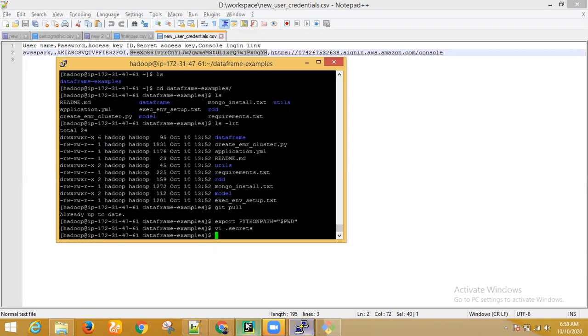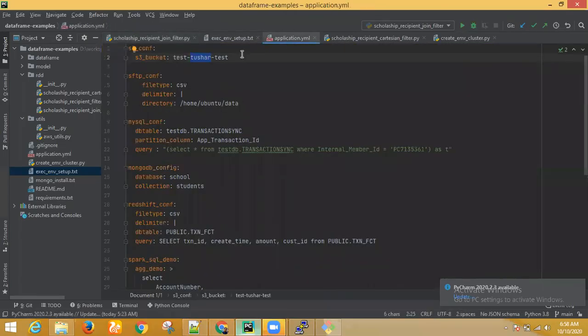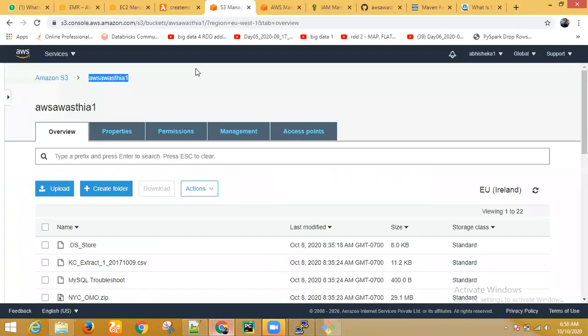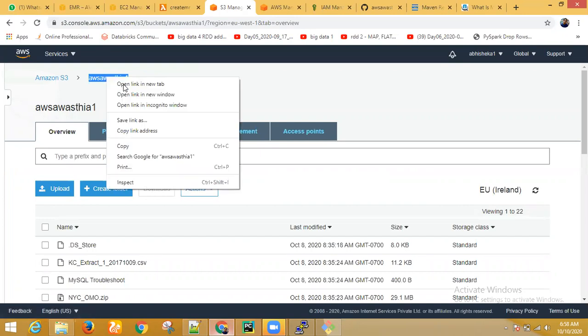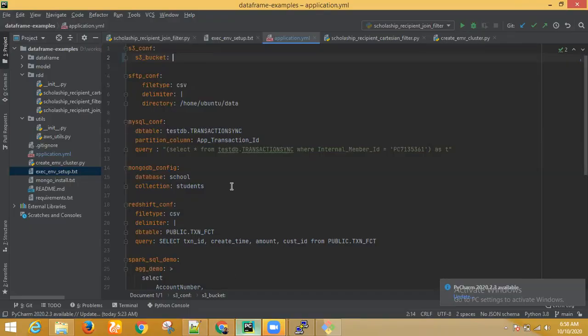Then I think there are a couple of things I missed here. In the application conf file, you have to change all your credentials. Here I have used my bucket name, so you have to change it to yours. I think your bucket name is... I don't know, the system is very slow. Copy it, go there and paste it. Okay, you made a change.